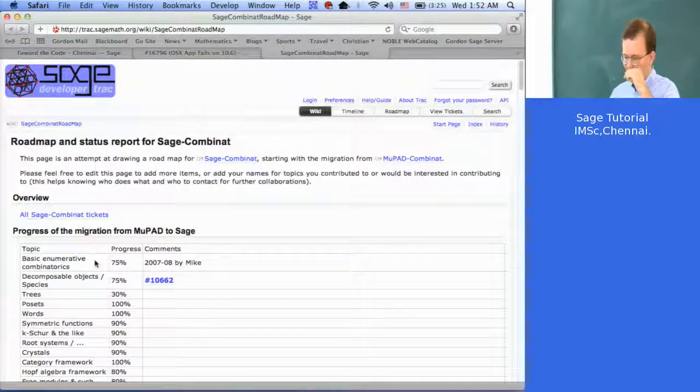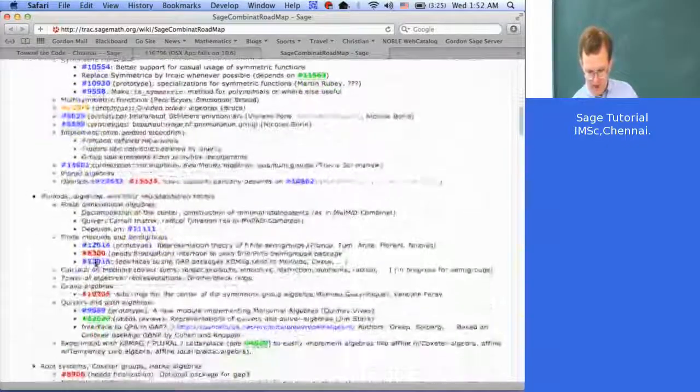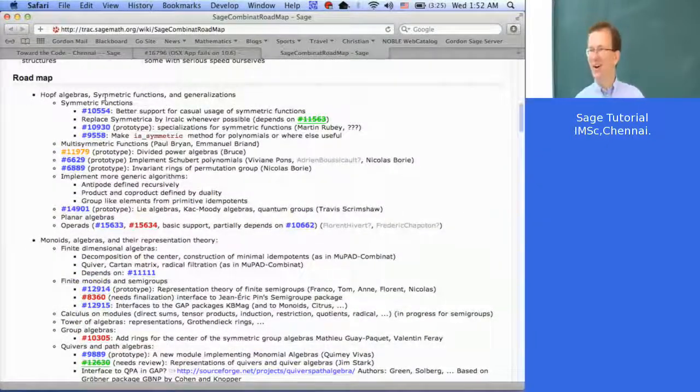And so the Sage Combinat, which is what we're going to be doing in the Sage days, it's just coming up, they have a whole progress report. And so you can see here's a roadmap, Hopf algebras, what do you know? So that's part of the, who knew? This was not planned. So apparently these are all kinds of things that are in here, and operads, there's a ticket for that. So maybe there's more for you the next couple days than you thought, right?